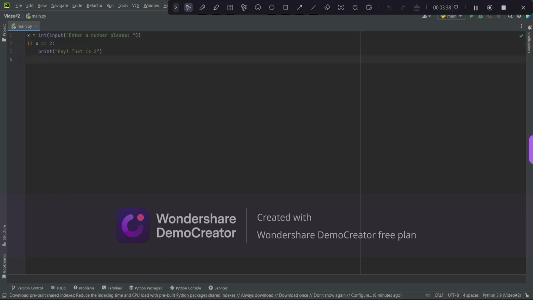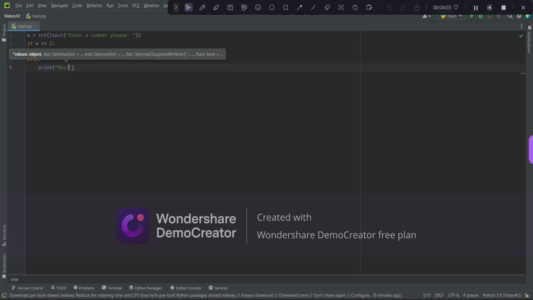If x is equal to 2, print that. Else, meaning in any other condition. Remember guys, in the case of else we will attach absolutely nothing. In the case of else, absolutely nothing. Print, hey, that is another number. Done. Sorry for the typo.